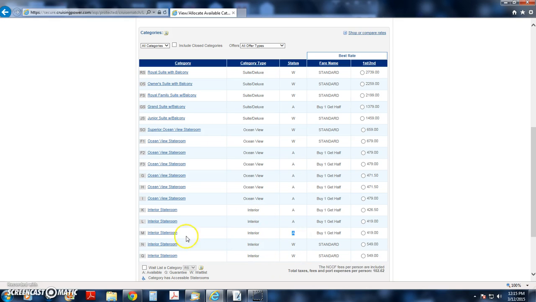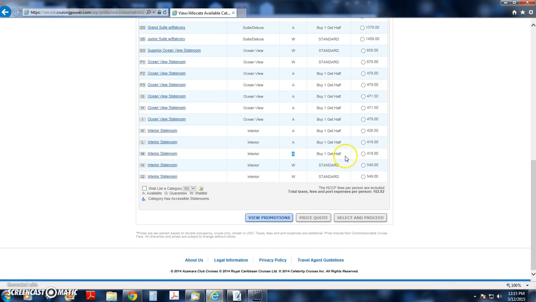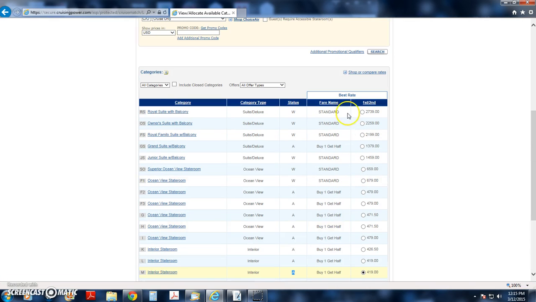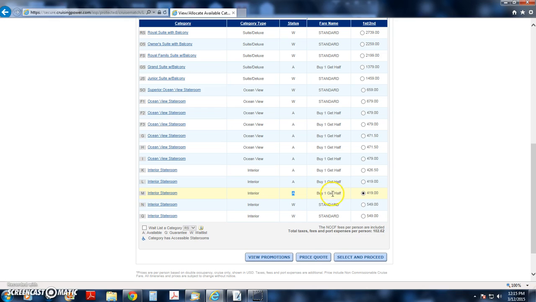So for the least expensive inside I have, it's a category M. Okay, and then same and so on goes with ocean view, and then balconies. They only have one balcony available, and it's the grand suite with balcony. So if they wanted a balcony in this case, that's what they would get. Okay, so for now we're going to go with inside. It says they have a promotion right now: buy one get one half. So you're going to ignore this price right here. This is just showing you the lead-in rate.